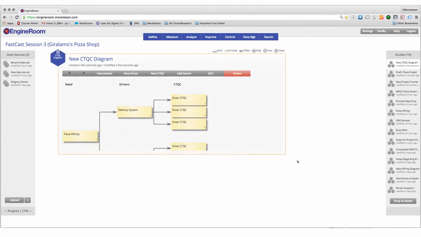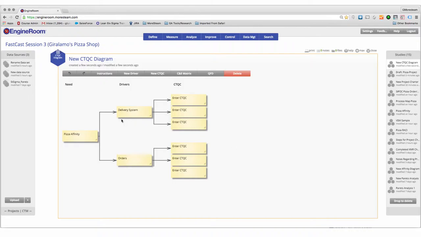So here in our CTQC diagram, you'll see the delivery system and orders automatically populated from our affinity diagram categories that we had created. Also, pizza affinity was the name of that affinity diagram, so the need is going to come over. But if we ever wanted to edit any of these fields, we can just double click and start typing again.